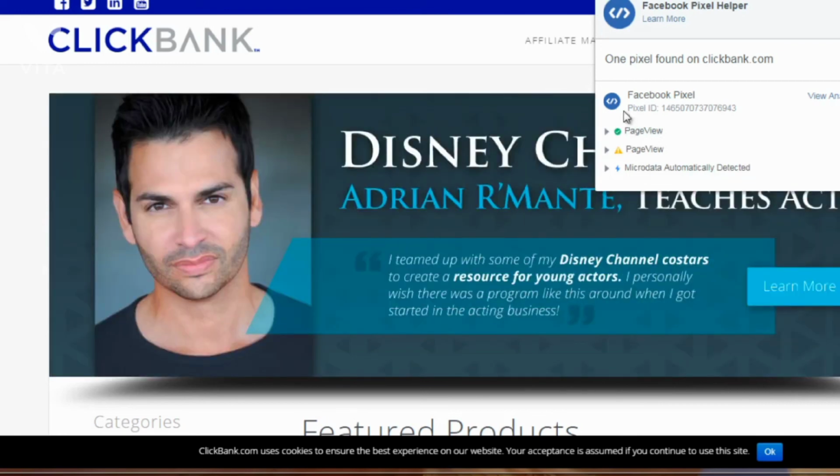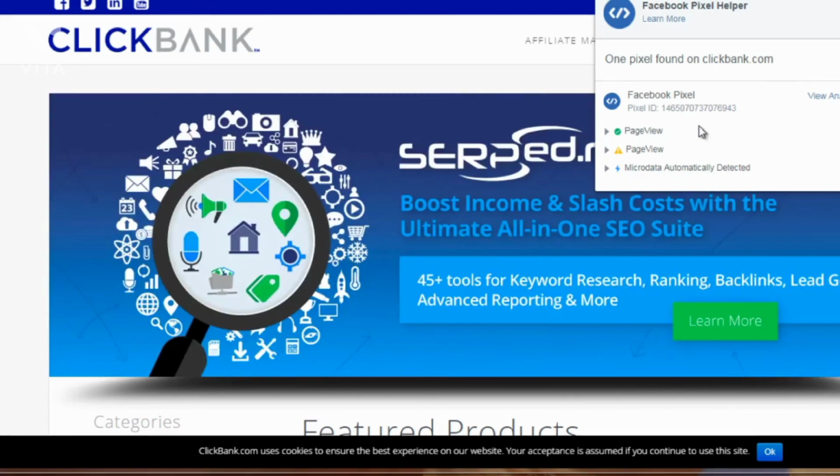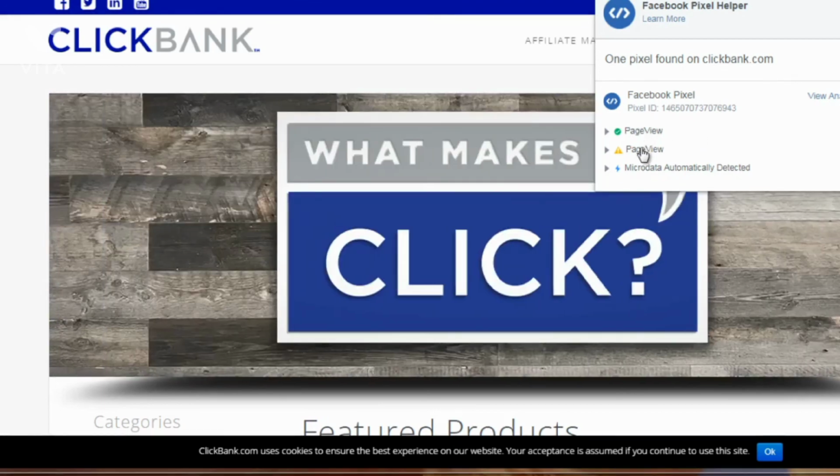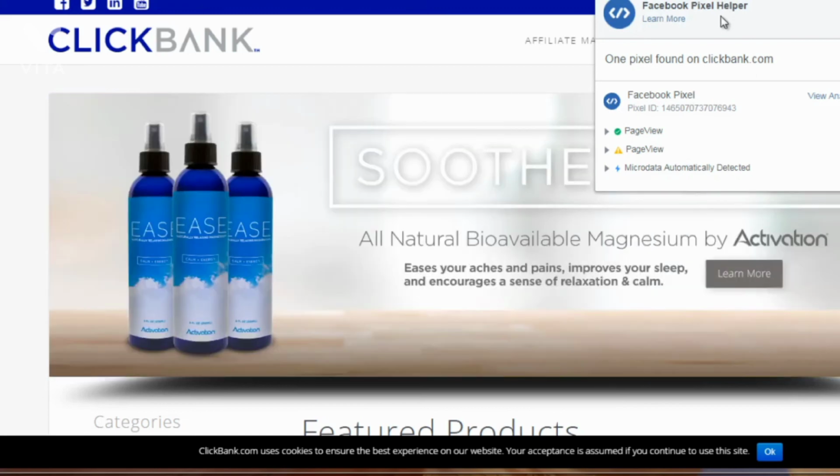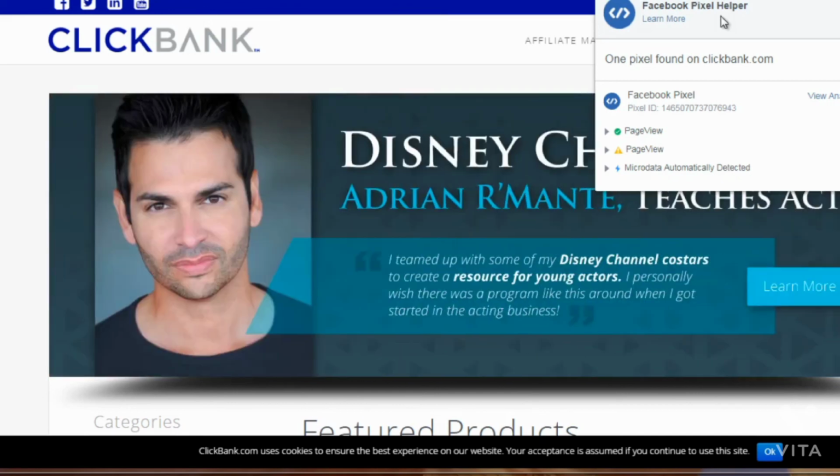Now, if you go to your pages and you see page view and view content, then you're good to go. Or if you go to, let's say, the add to cart page and you see page view and add to cart, that means you have successfully implemented that pixel on that page. This allows you to see whether or not you did it correctly. And if you did, you are now ready to start running ads.